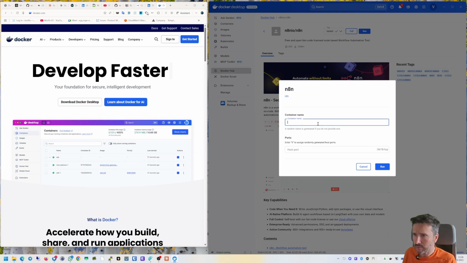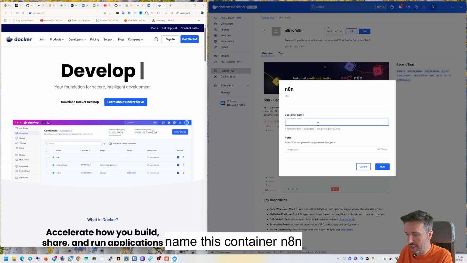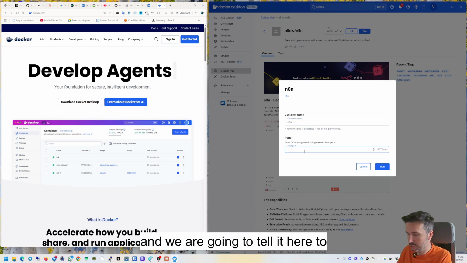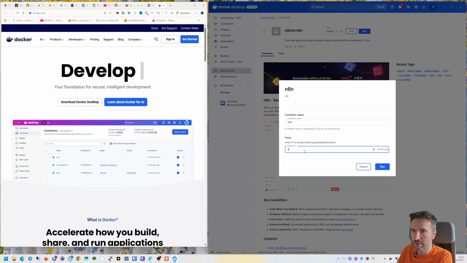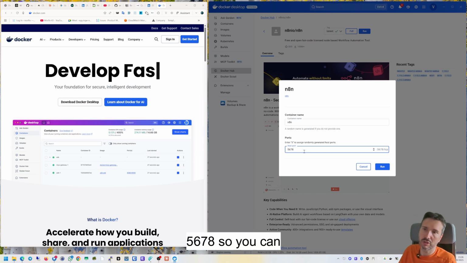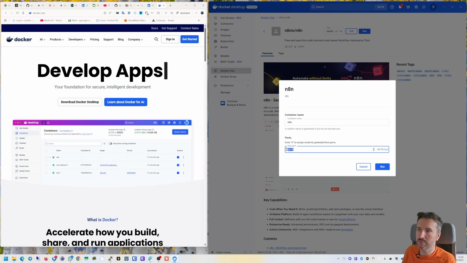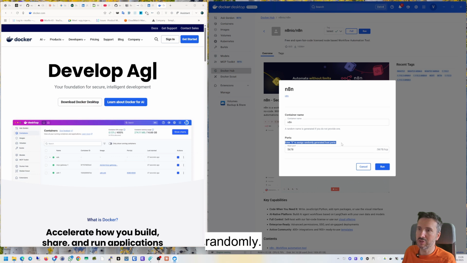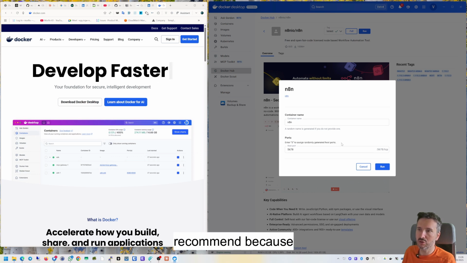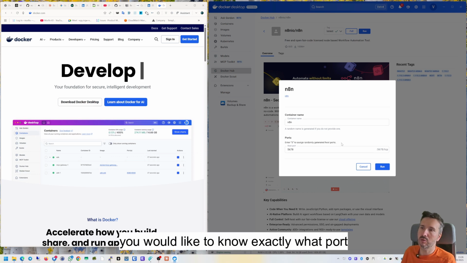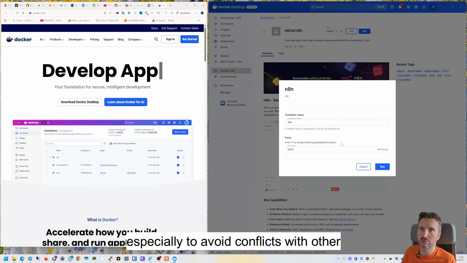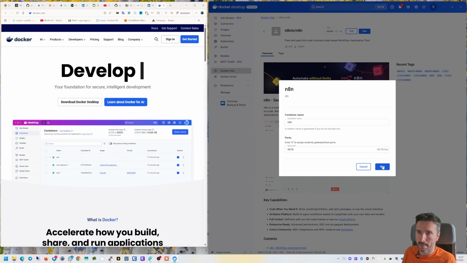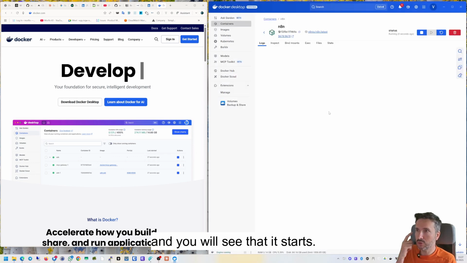So I see the download is over. So we are going to name this container n8n, and we are going to tell it here to run on the port 5678. So you can just take the port from here and put it again here. Entering 0 to assign a port randomly, I would not recommend, because you would like to know exactly what port you chose, especially to avoid conflicts with other applications which may run on the same port. So I will run it now, and you will see that it starts.